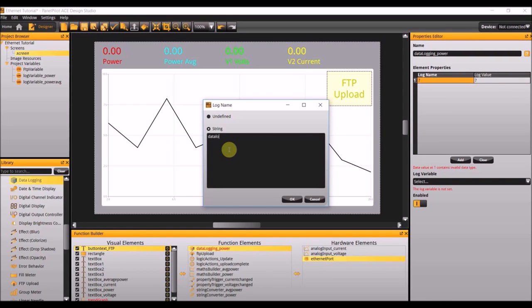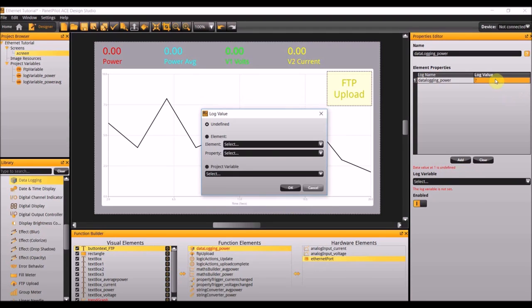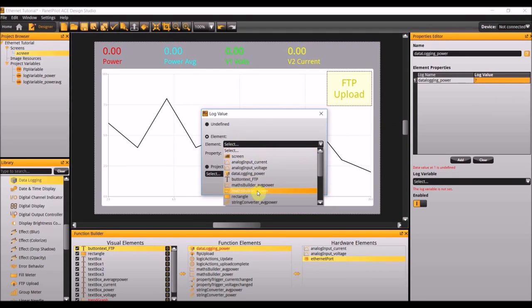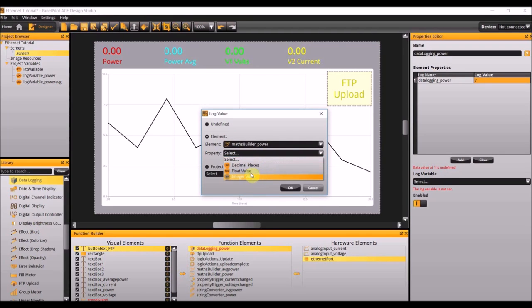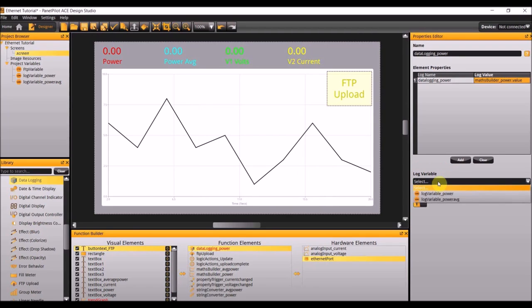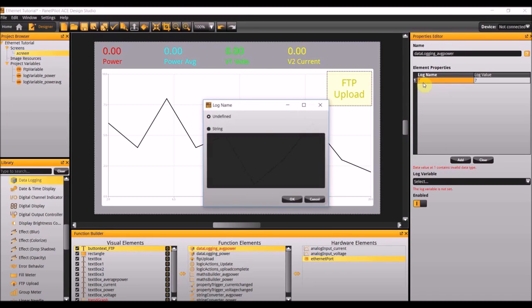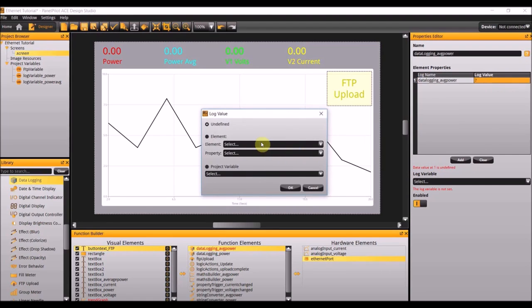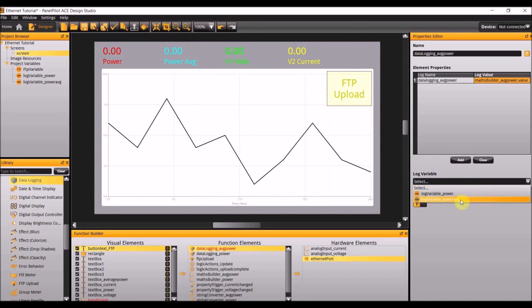The log name should be data logging power with a log value of math builder power with a property of float value. The log variable should be log variable power. Add another data logging element. Name this data logging average power with a log value of math builder average power with a property of float value. The log variable is going to be log variable average power.